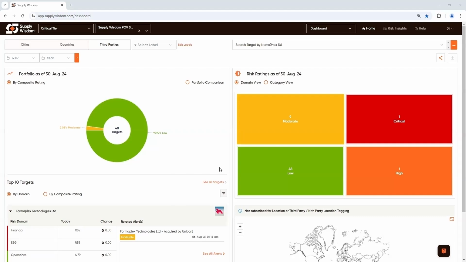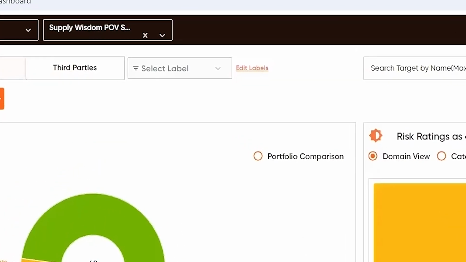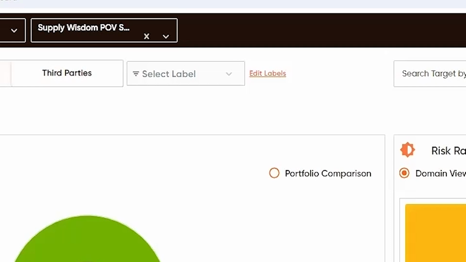Another feature available to you on the homepage dashboard is the label feature. Labels are subgroups that you can create within your portfolio to bring focus and clarity to the dashboard experience. So a label can be anything that you wish to create for individual users. This may be internal tiering classifications. This may be different supplier types. This may be different individuals' own portfolios for analysis purposes.